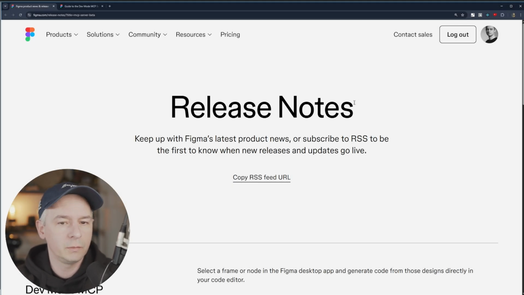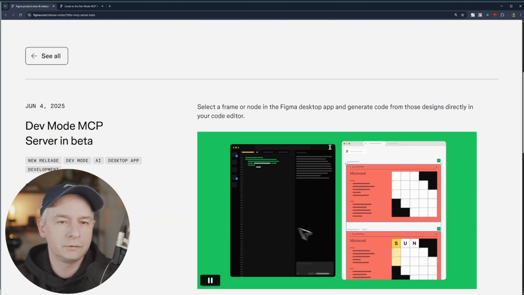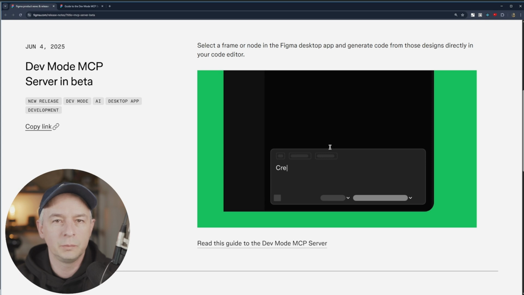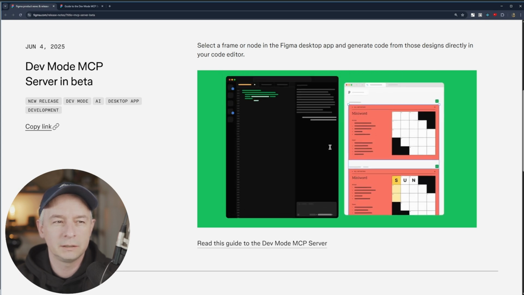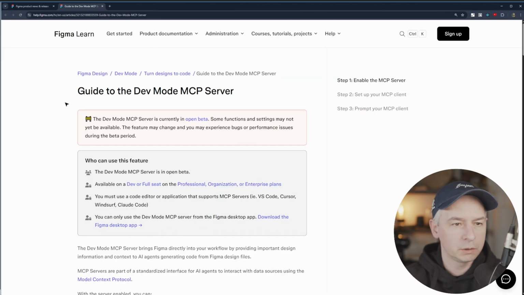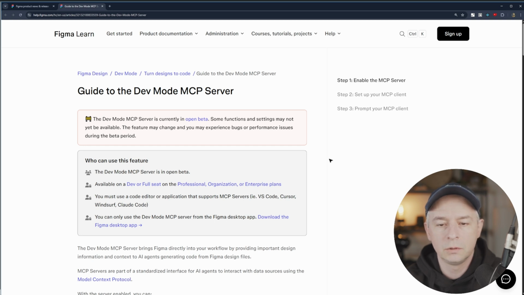Release notes from Figma. They are promoting their own MCP server. So we are going to look at it today and we will compare this to the one that we have tested previously. I'm going to put a link in the description so you can have a look at the documentation, but there is a guide to how to use the MCP server.